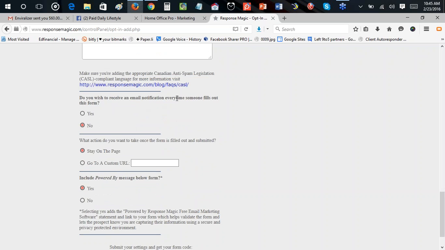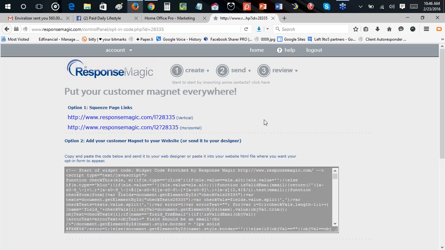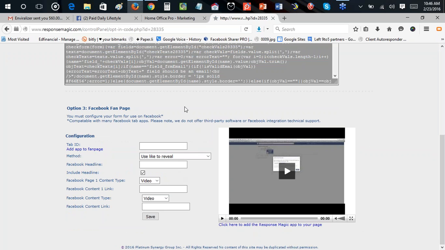Do you wish to receive an email notification every time someone fills out this form? Yes, you do. What action do you want to take once the form is filled out and submitted? Once they fill out the actual form on your fan page, where do you want them to go? That's what you want to put here. So put your WordPress, put your Young Living site, or whatever it is you want to put there. Include the powered by message form? Yes. Now hit Submit Code. Done.